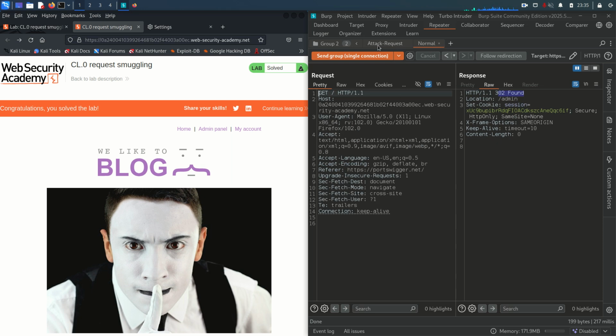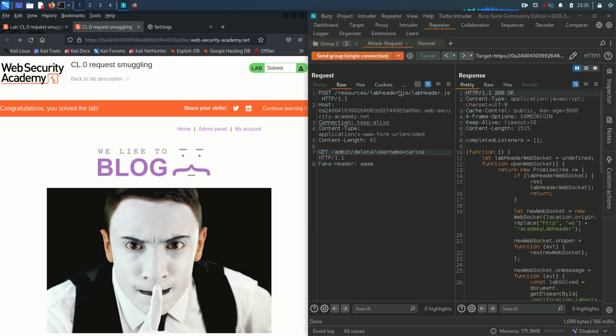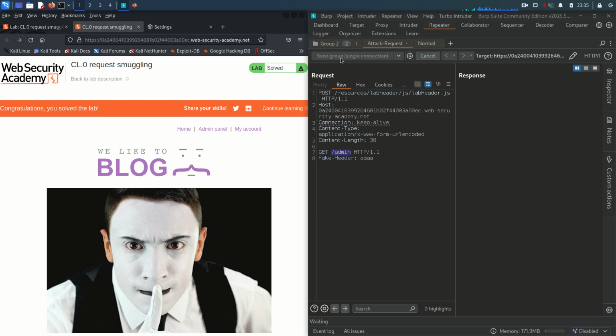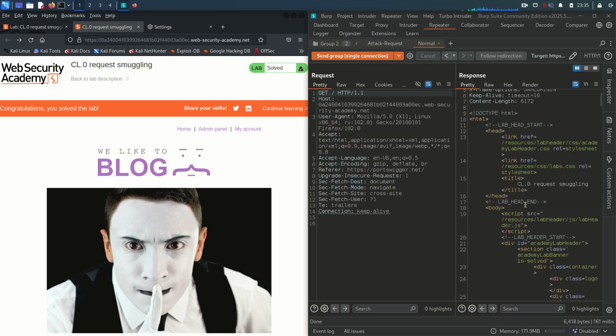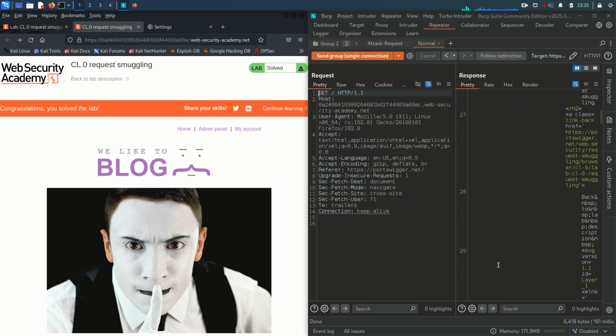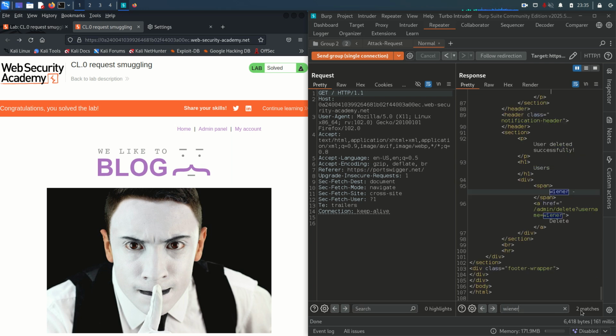Now if you want to see whether the Carlos user exists after deleting it, you can go one step back, access the /admin panel, send the request, go to the normal request and see the content. If I search for Carlos, you can see 0 matches because the Carlos user does not exist. But if you search for wiener, you can see 2 matches, and these are for the user wiener. The other section for Carlos does not exist here because it's deleted, and we solved the lab.